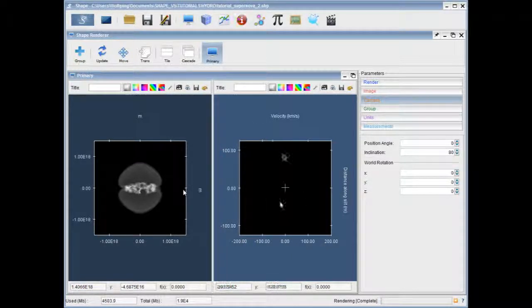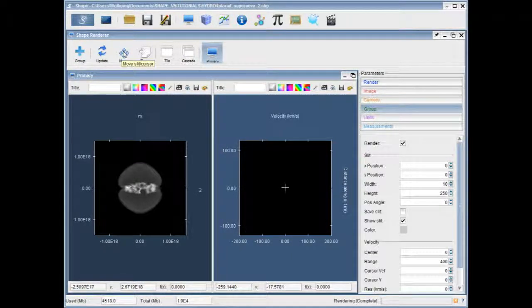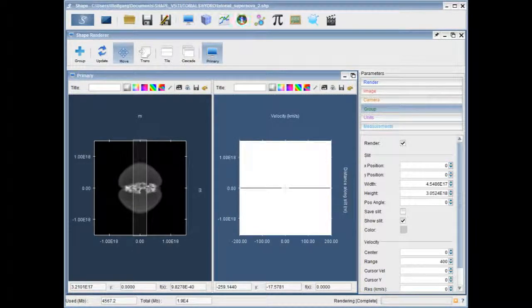Now there's no PV diagram. Why is that? Because our slit is too small. Go to the group and we see that the width and height are very small in our units. So we activate the move slit cursor button at the top, and then we can actually drag out the size of the slit if we use control Y. We click on the Y button, then the length changes. Okay, now we can actually re-render and get a PV diagram.